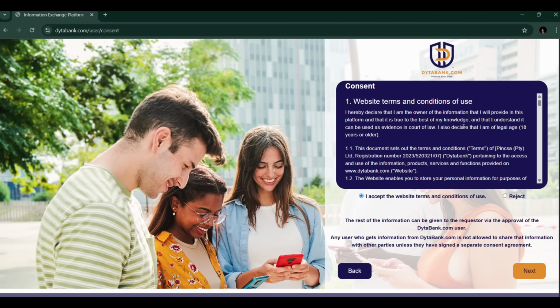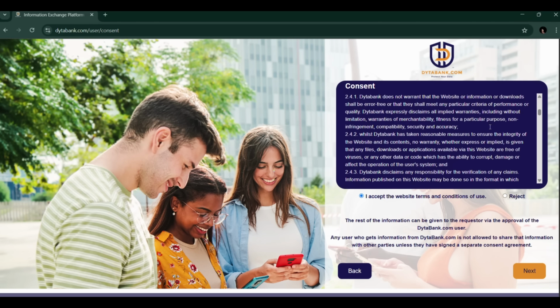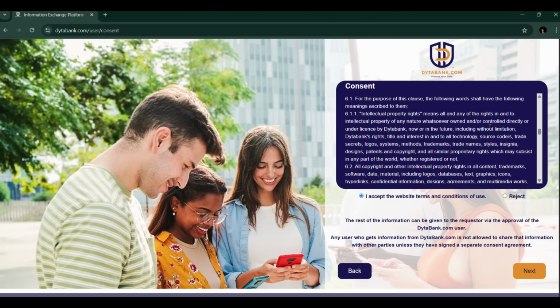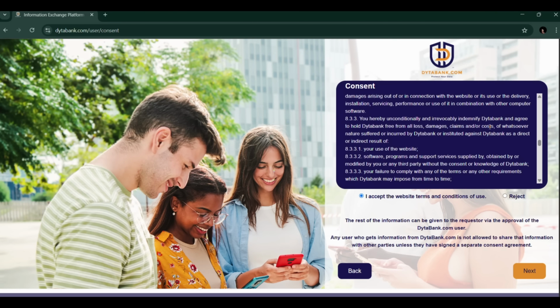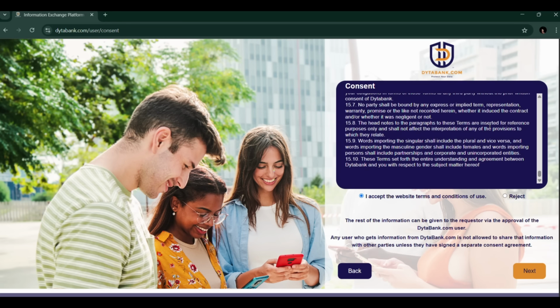And then this is where you will read and go through all the terms and conditions for the use of Dytabank. Once you have gone through all of that, you scroll down, you read the entire thing, you read all our terms and conditions. And then, as you can see, you have an option to either accept or reject. Obviously, I would love to use Dytabank, so I will accept the terms and conditions of using and then click next.